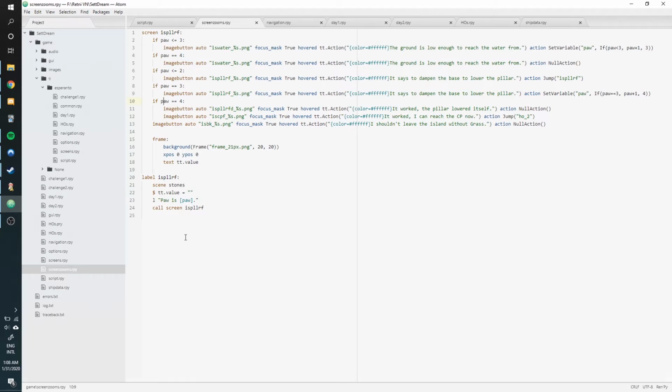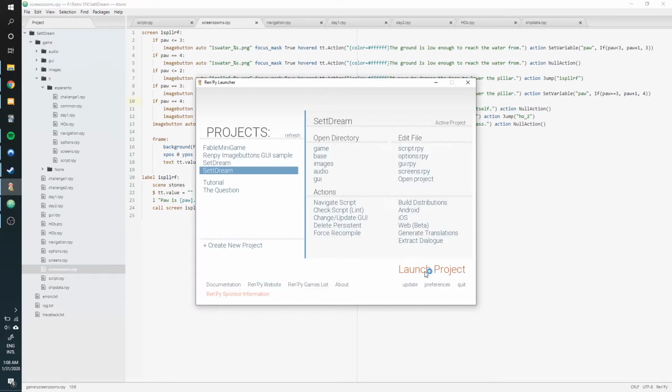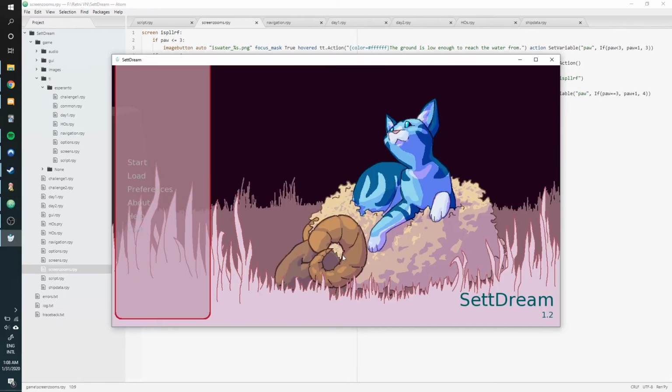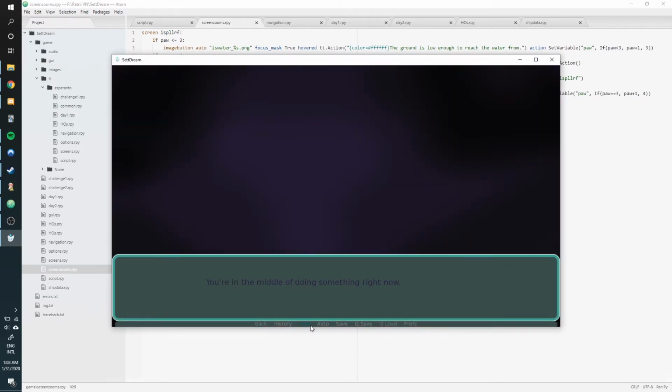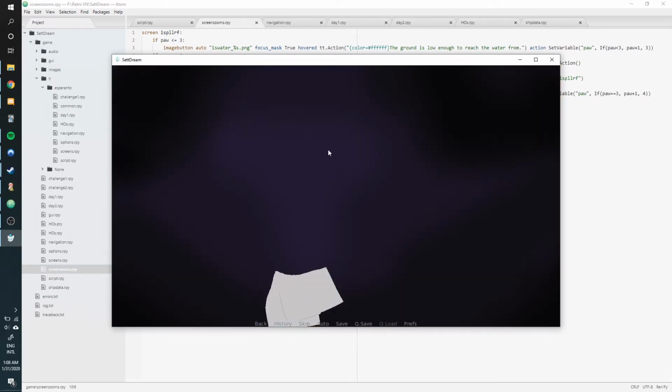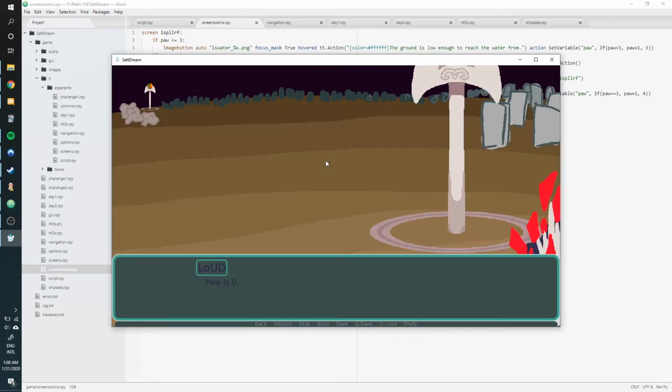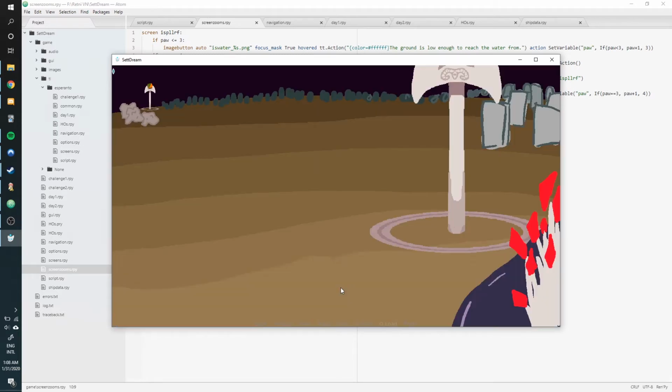So I'm just going to launch the project here and navigate to it using one of my skips. So I'm at the screen here. I hover things and they read just fine, they unhover just fine. This is as I expect it to be. It says that I need to dampen the base of the pillar in order to lower it.